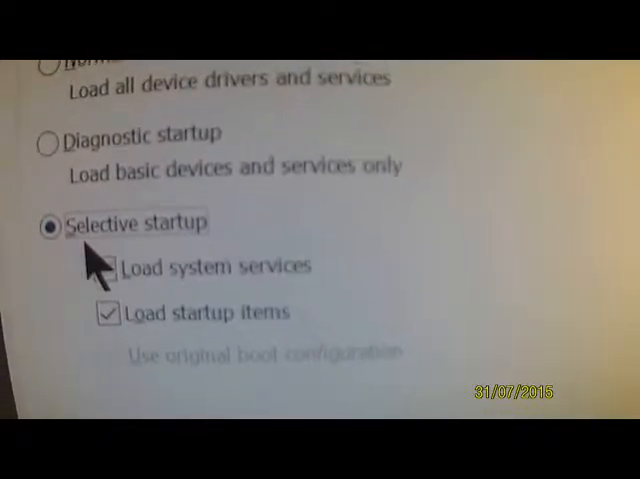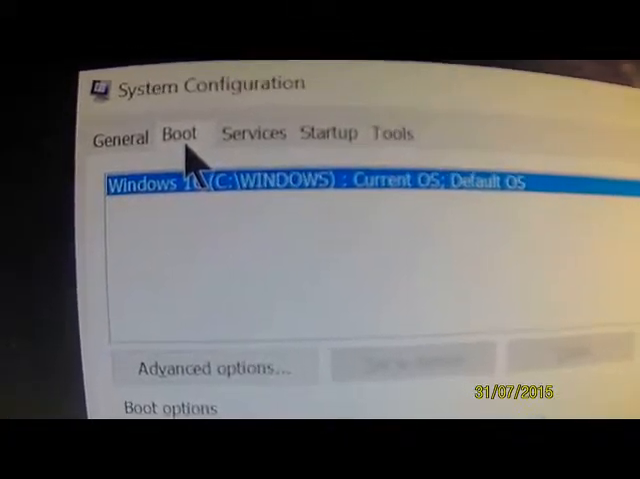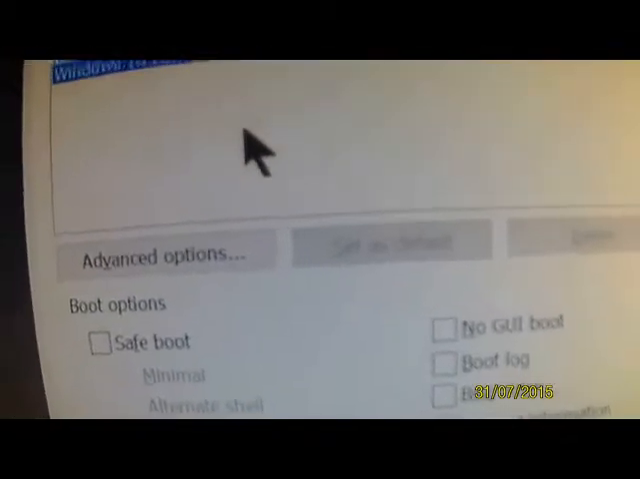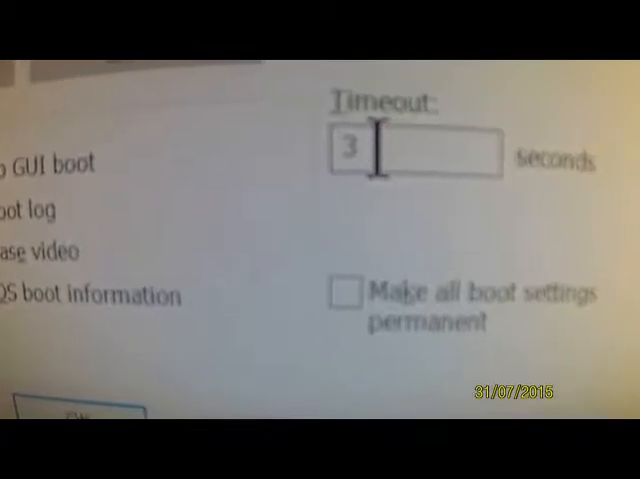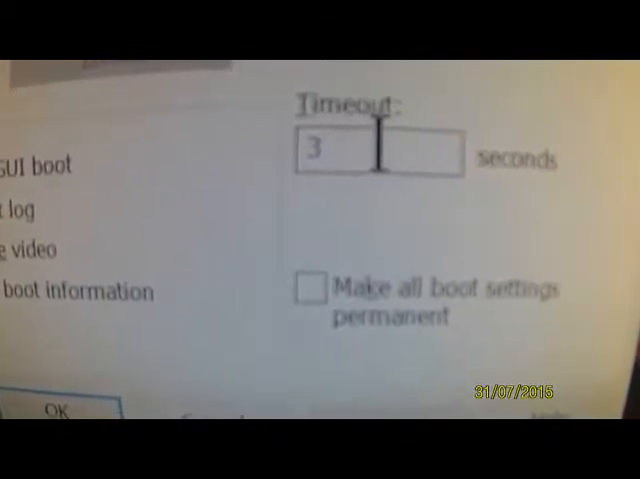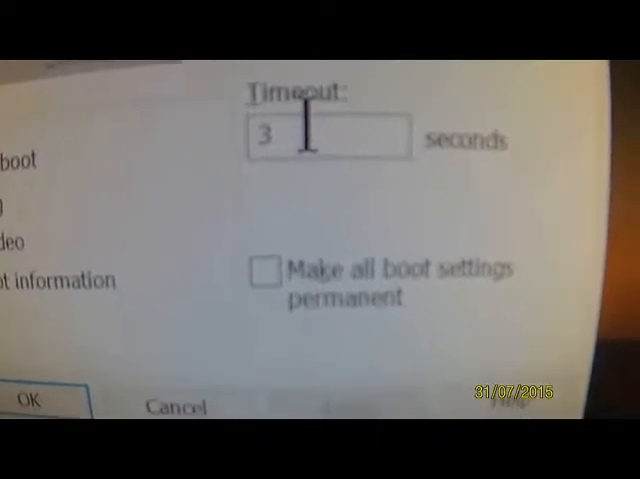We want this, as you see there. We want those items ticked. Don't mess around with that. This is what we want to look at, this second tab here. And what we want to do is change that. Yours might say 30. You want to change it to 3. Okay?